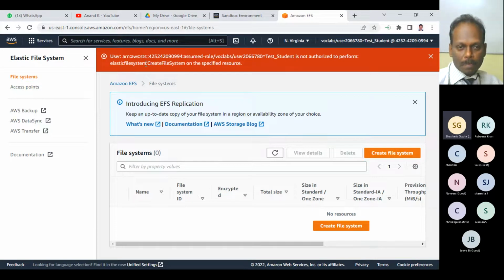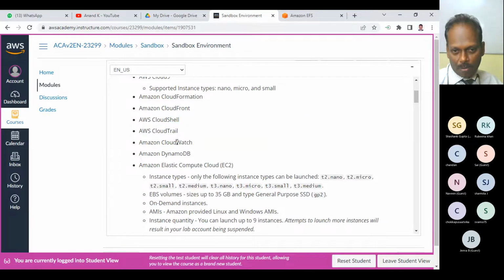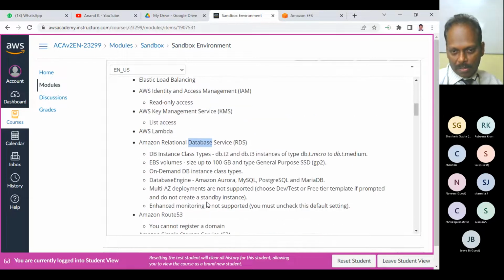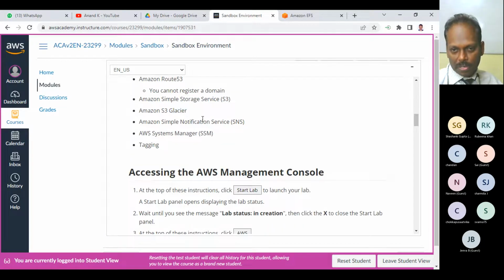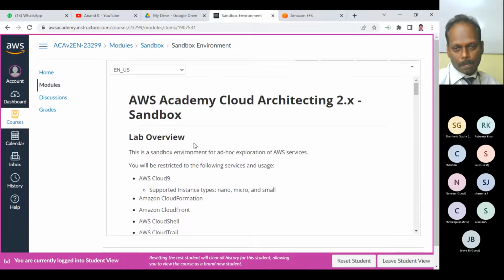But usually, sir, the limitation is only with free tier, right? Sandbox is sandbox, it has its own limitations. See here, the sandbox restricts you to the following uses: Cloud9, CloudFront, CloudShell, CloudTrail, CloudWatch, DynamoDB, EC2, IAM, KMS, Lambda, RDS, Route 53, S3, Glacier, SNS notification, SSM, and tagging. No EFS is there. That is the reason. He has given only a lab; in module 4, we have a lab.